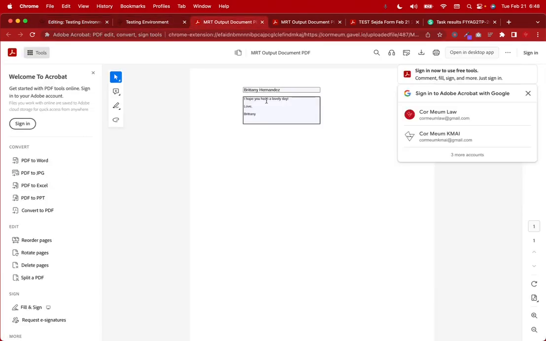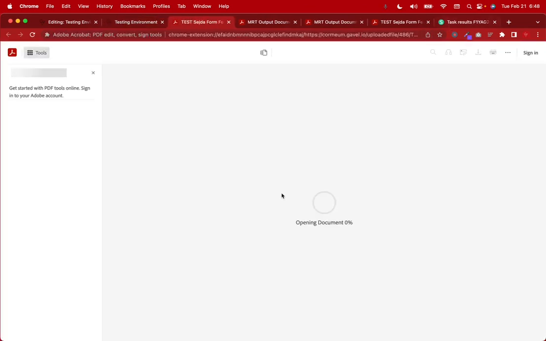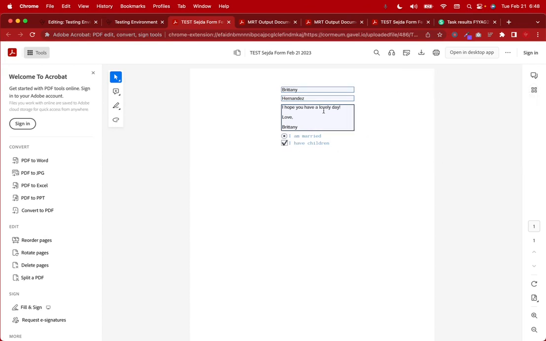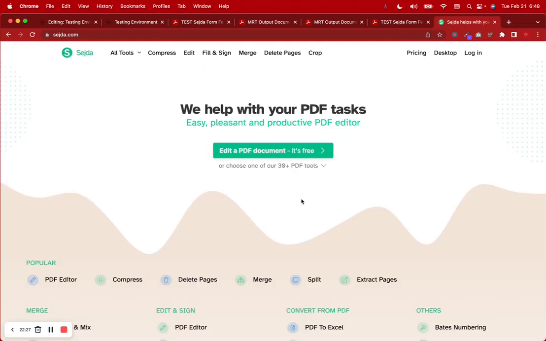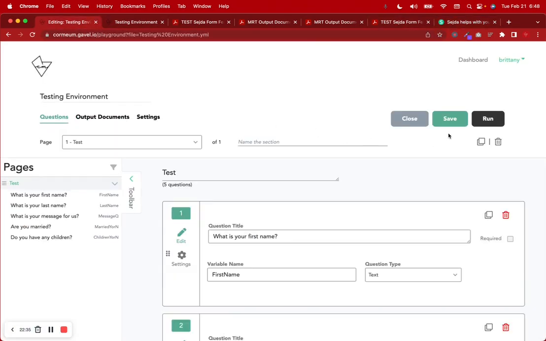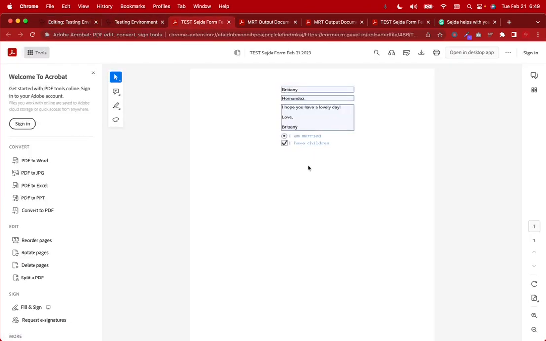That's also how you can utilize these different buttons like radio buttons and check boxes. So now we have I am married and I have children both checked because I said yes in this particular case in both instances. So that's just how you can utilize a combination of this Sejda tool, this online PDF creator and editor, and Gavel together in order to create some pretty interesting and fun workflows and output documents.